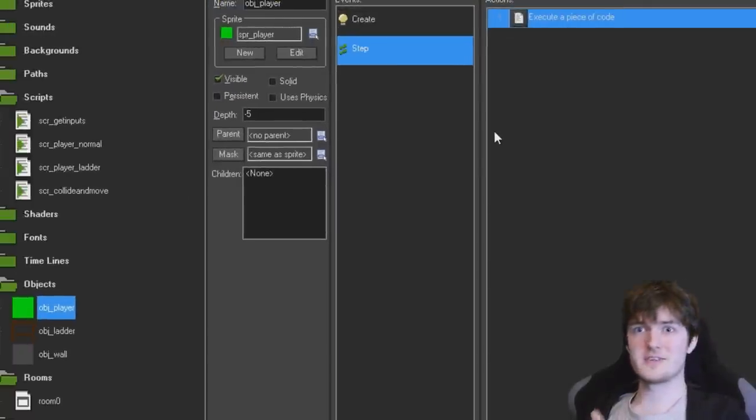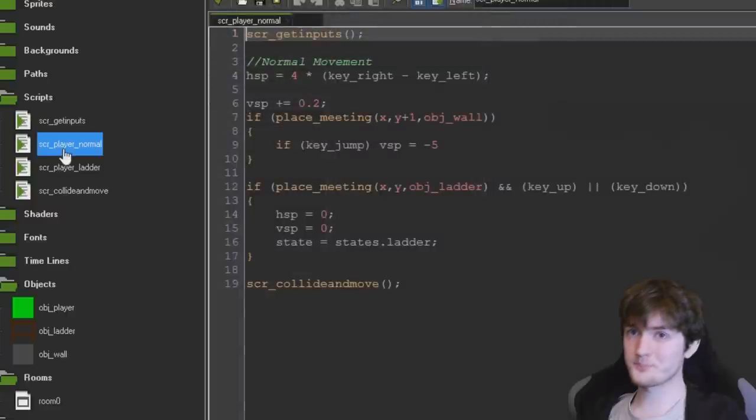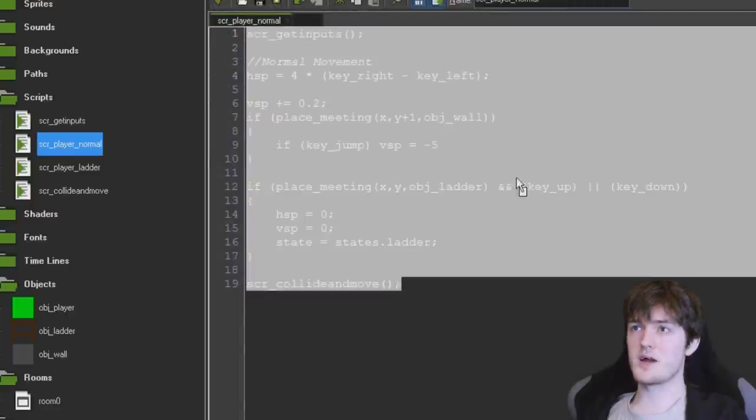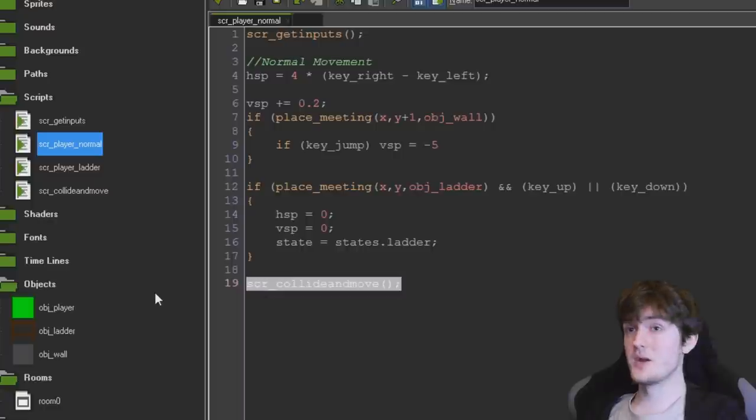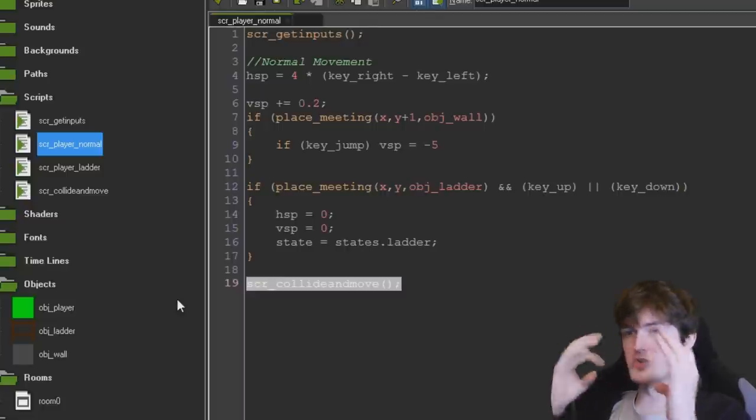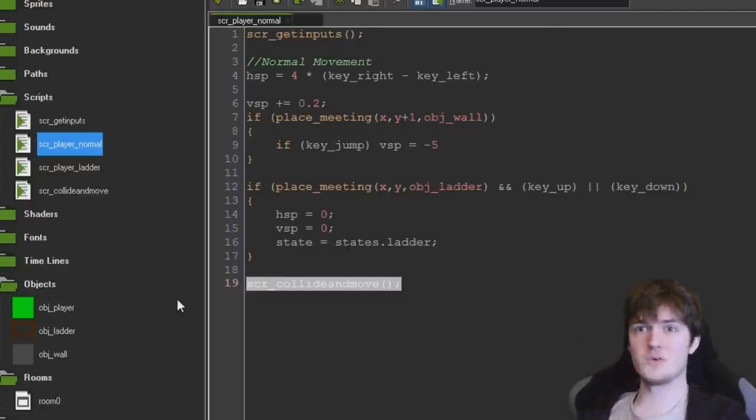So what actually exists in those states, in those scripts even, sorry. If I go into scr_player_normal, this is what happens. I've even divided the inputs into separate scripts as well, and the collision section, which means that we can decide in these states whether or not we actually want to call collision, or whether or not we even need to get the player's input in the first place, without having to copy and paste huge chunks of code around. We can just call the script or not.